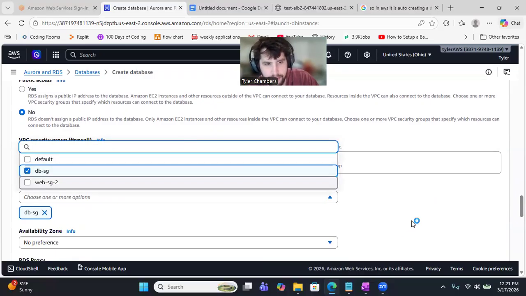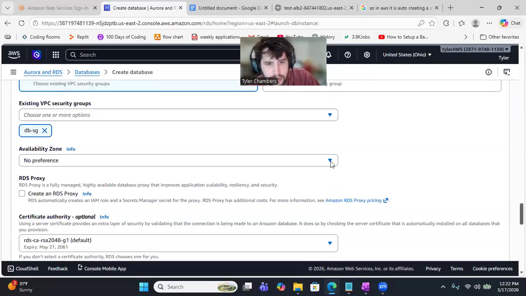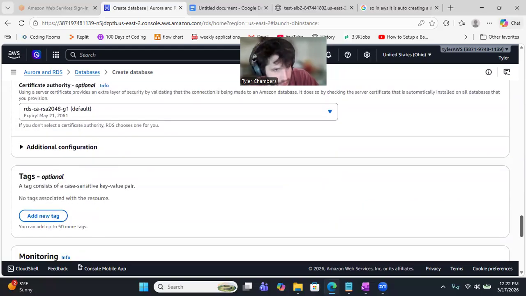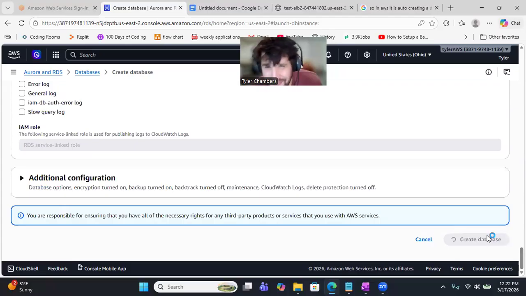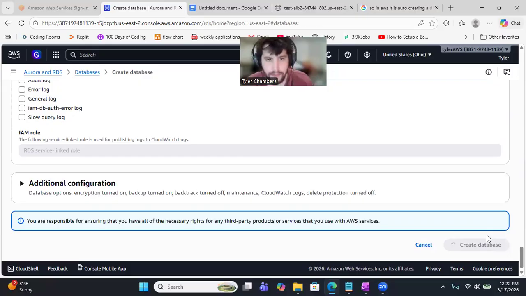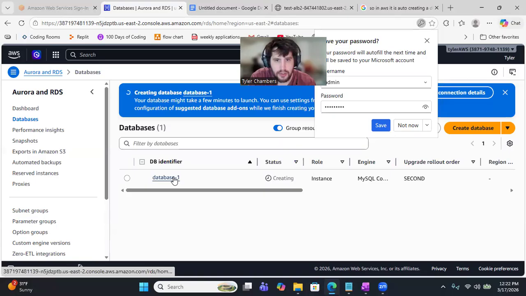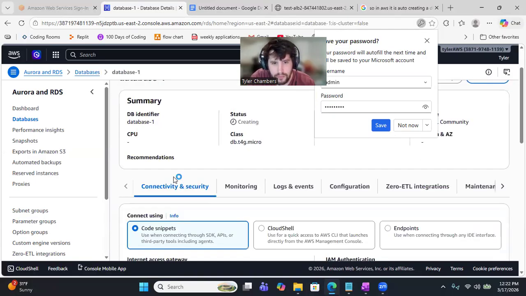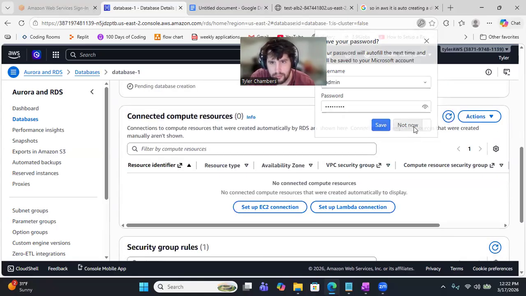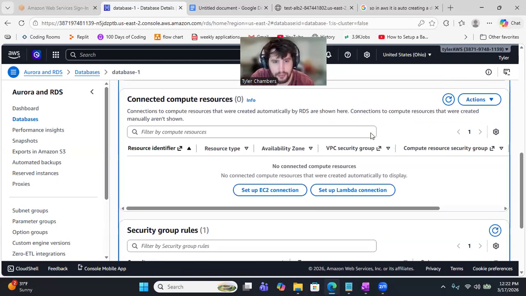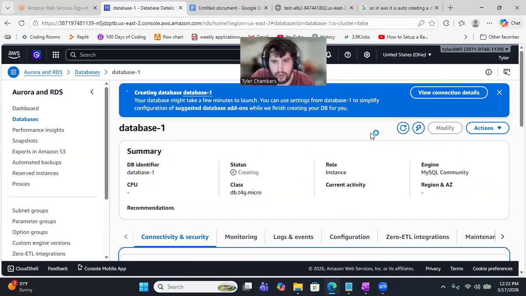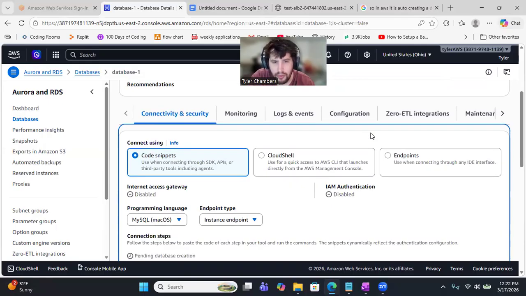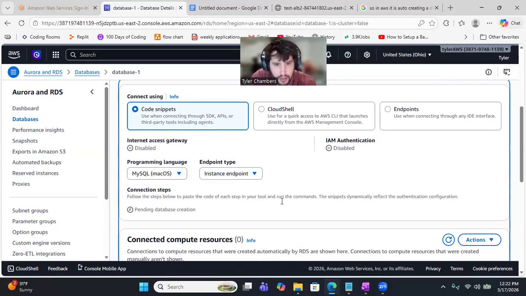Uncheck the default. Availability zone, no preference. Certificate authority, just use the default on that one. Enhanced monitoring. All right, let's create the database. That looks good. Let's go ahead and click on it. Sorry, I got a lot of pop-ups on my screen here. So we don't have any replication. Okie dokie. Let me check my guide here and see what we got.